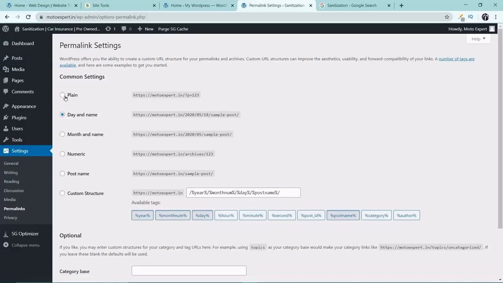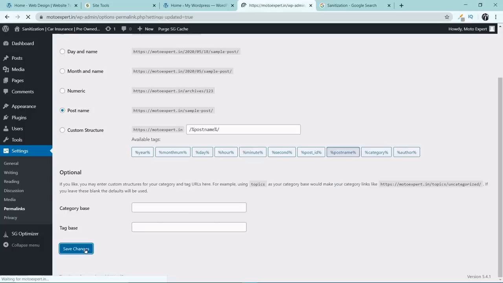Similarly, I do not want it to be plain, which means that the website URL followed by some coding, then month and name, again very lengthy, then numeric, I don't want that, then post name. Yes, that's what we want. It means that the post name in this case would be www.motoexpert.in/create-website. Let's say you create a new post which is Elementor review. In that case, the post name would be motoexpert.in/elementor-review. So that's what we want. So let's select post name and then go down and select on Save Changes.